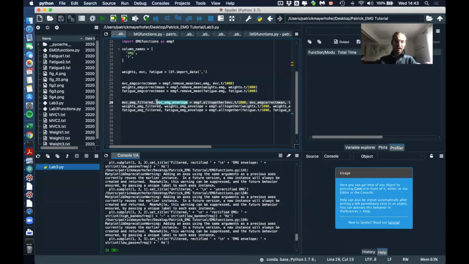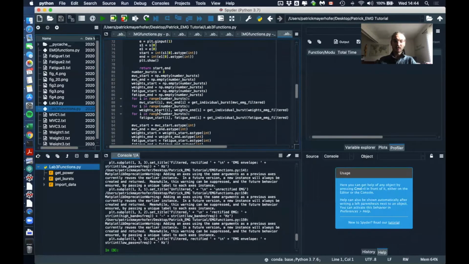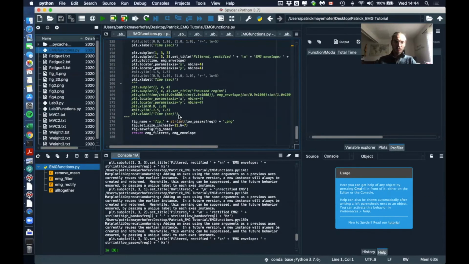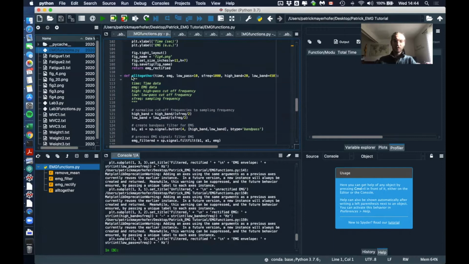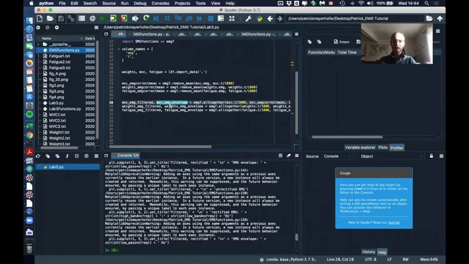Something that we did wrong yesterday: I think we said we were getting the rectified data, but what we actually want here is the envelope. If you go to the EMG functions, that's what we actually did. We made the altogether function here, and then we return the filtered data and the envelope. So on this end here, we also need to get the filtered one and the envelope.